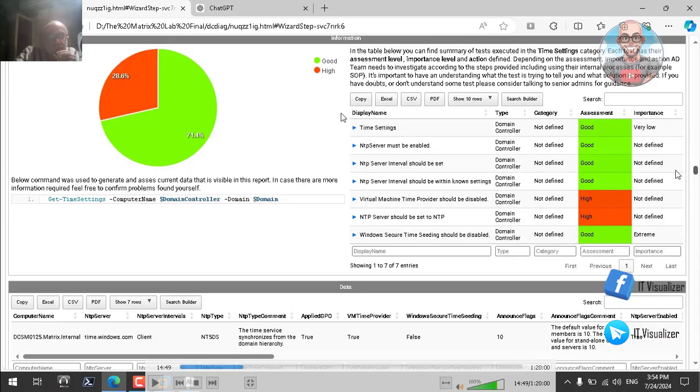Here we are checking the time setting on our domain controller. We need to make sure all of the time settings are correct. We need to make sure that the domain controller is an NTP server, and check the NTP server intervals, what these intervals are specifically. Here it says NTP server intervals. It is a client.